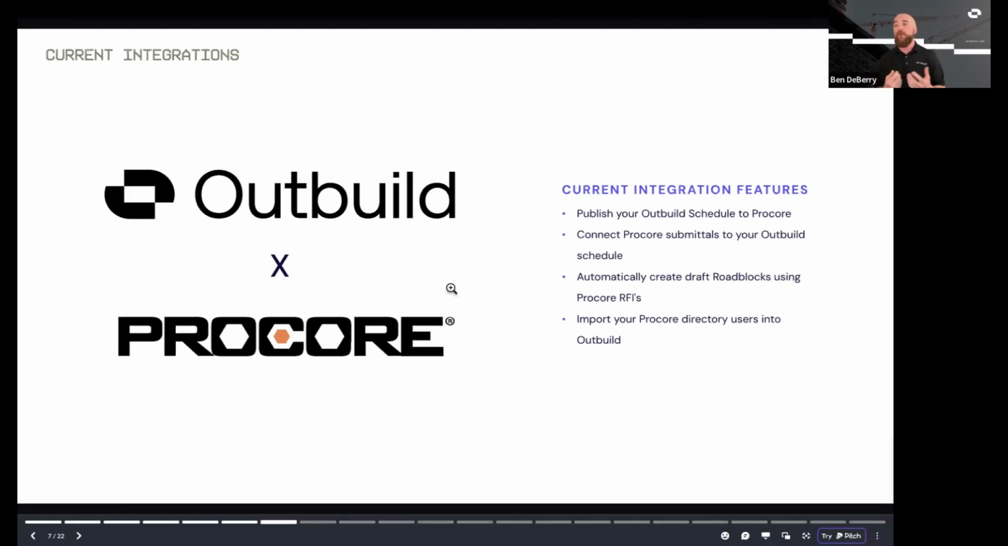And then our Procore directory integration. So now you have all of your users within Procore. You take on the challenge of growing with Outbuild. You want to get more users in there. You want to get more eyes on your look ahead schedules. You want to collaborate with your project partners. You can import your project teams directly to Outbuild just so you have that ease of access.